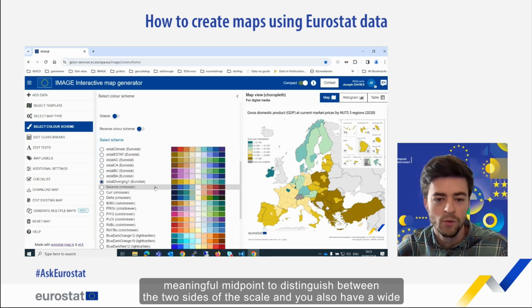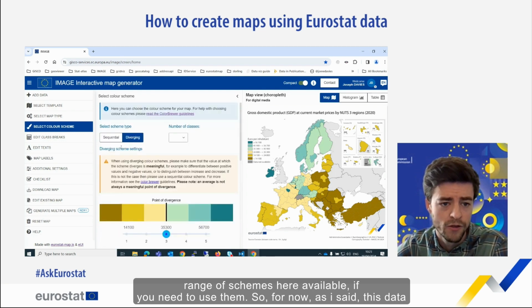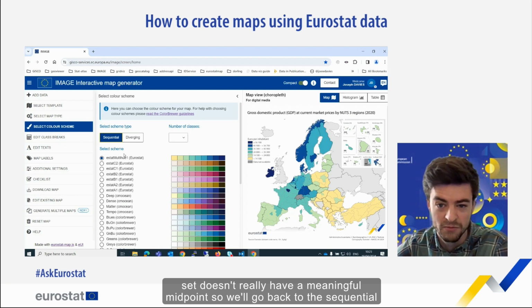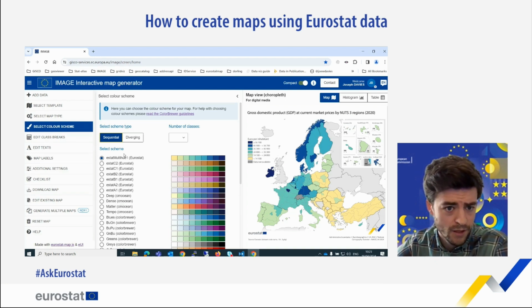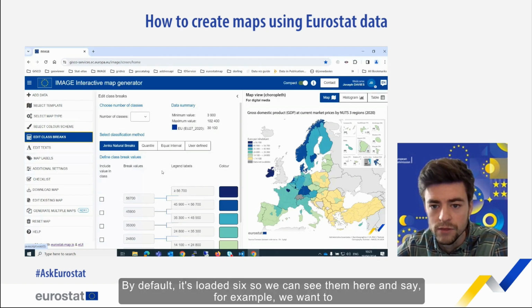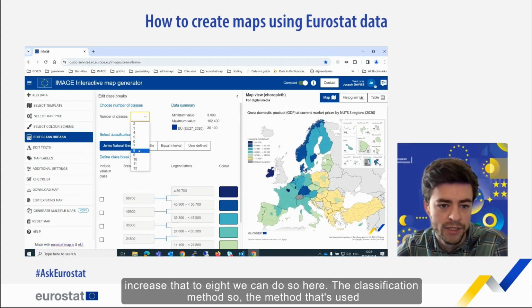And you also have a wide range of schemes here available, if you need to use them. So for now, as I said, this data set doesn't really have a meaningful midpoint, so we'll go back to the sequential. And the next step would be to define our classification, the class breaks that we have. So by default, it's loaded 6, so we can see them here. And say, for example, we want to increase that to 8, we can do so here.